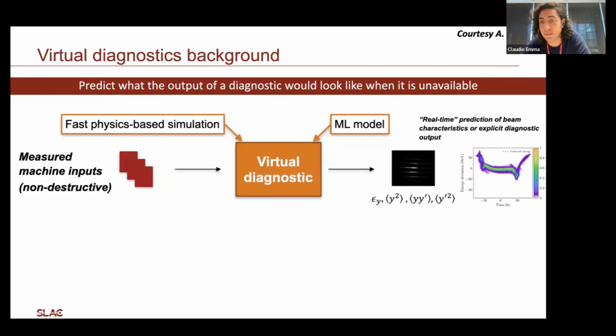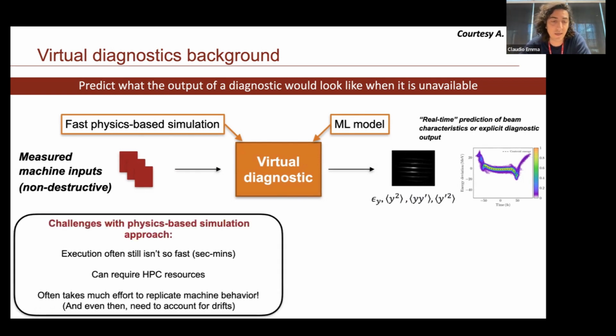You can see, for instance, a multi-slit emittance measurement, which one might make to diagnose the transverse phase space of the beam, or a longitudinal phase-space measurement using a transverse deflecting cavity, which is what I'll focus most of this talk on. So there are challenges and pros and cons of these two approaches.